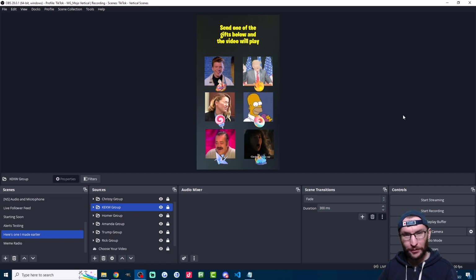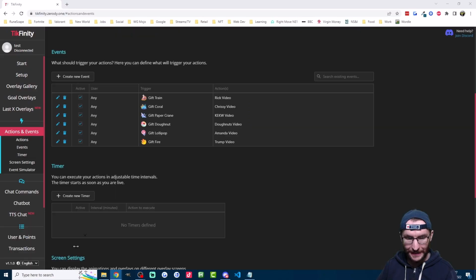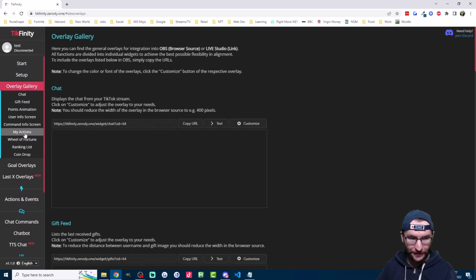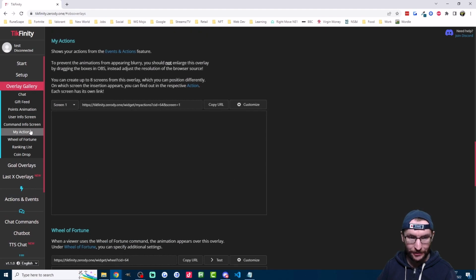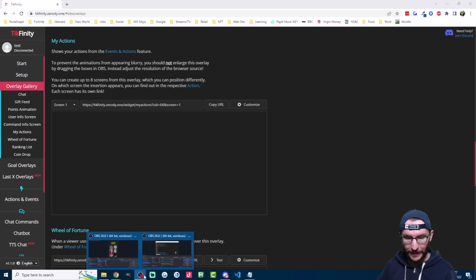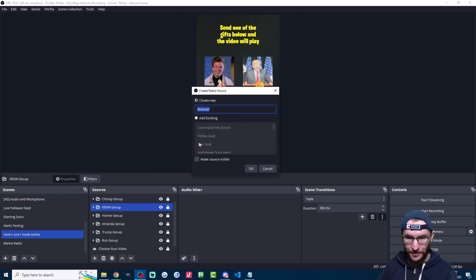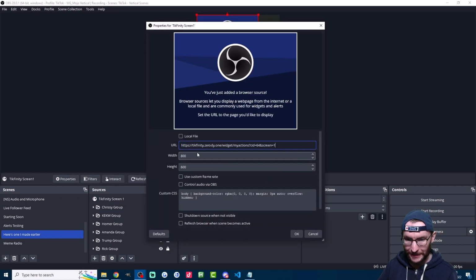Now, of course, you have one final OBS source missing, and that's the actual videos that will play after sending the gifts. To add this in, let's head back to TikFinity. We'll click on Overlay Gallery on the left side, then click on My Actions. Then we just need to copy this link here, and now we'll head back into OBS here and add it down here as a browser source. You want to call it something like TikFinity Screen 1. Press OK, paste in the link here.